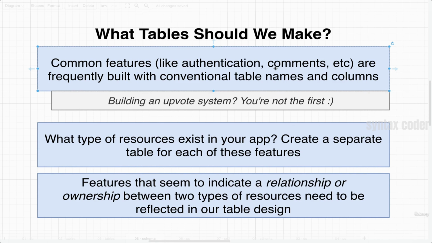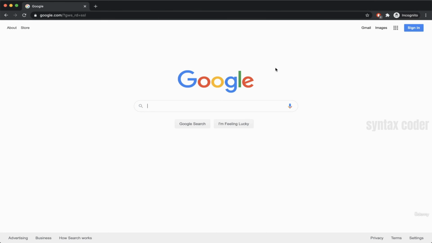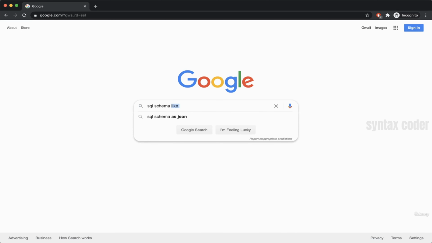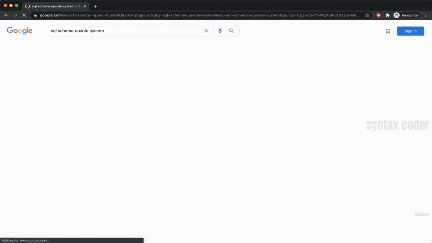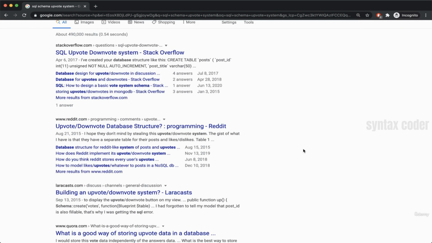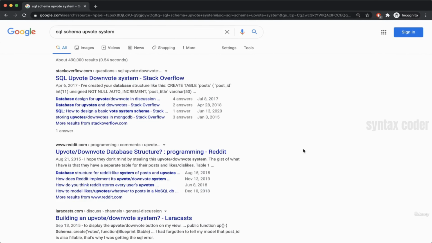Let's say, for example, that you are trying to build some kind of like system. You want to have the ability for your users to like images or maybe posts or something like that. If that was the case, your first resource, if you want to figure out some table design, would be a very simple Google search. For example, you could go over to Google and do a search for something like SQL schema, like, or maybe upvote system. And then immediately you're going to see tons and tons of resources online for how you might structure some kind of database to include some kind of upvoting or liking system.